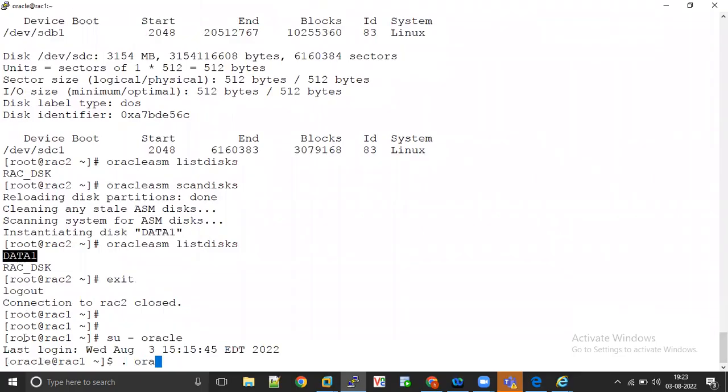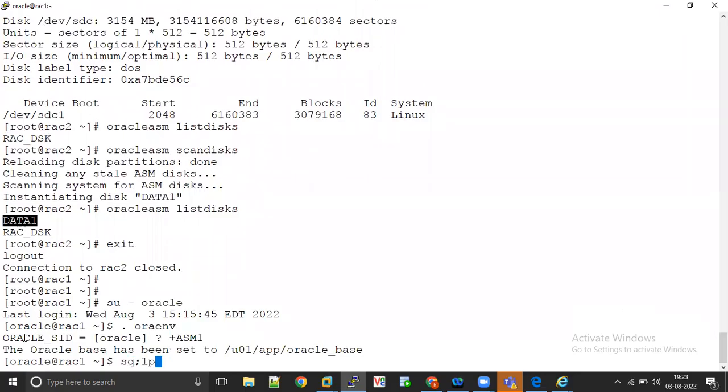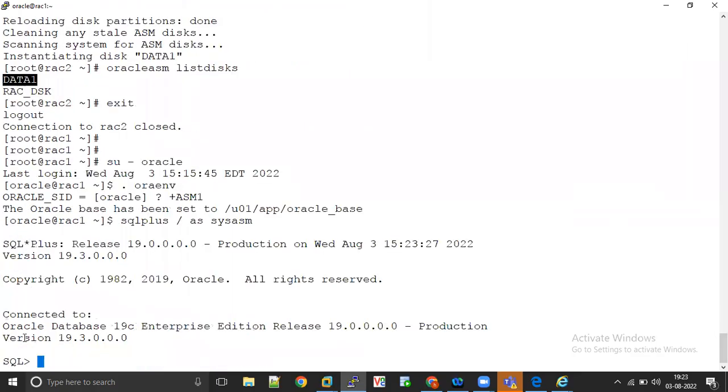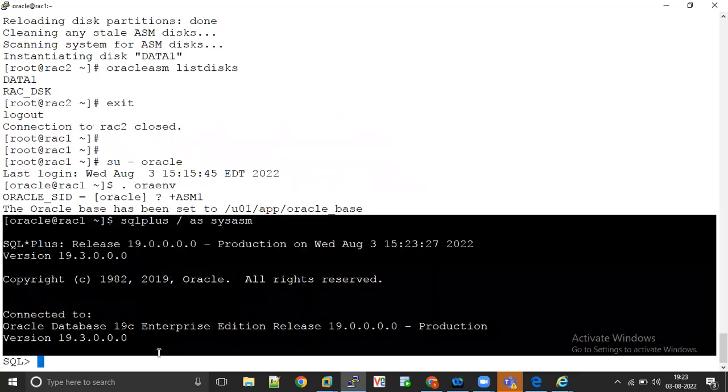Now, if you exit, you will be moved to rac1. Connect to the oracle user. You have to connect to the ASM instance, like +ASM1. For ASM, you connect like sqlplus / as sysasm. For a database user, we connect as sysdba. For an ASM user, we connect as sysasm. Our activity starts from this step.